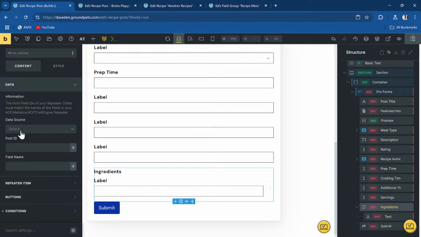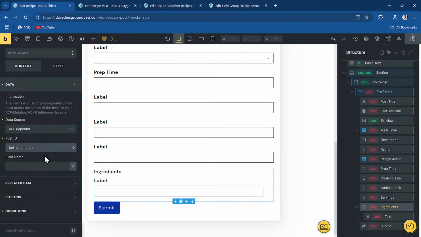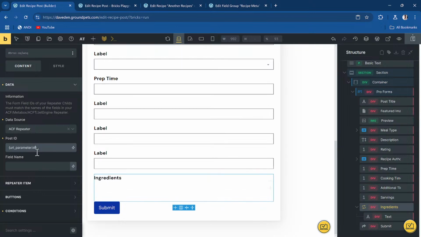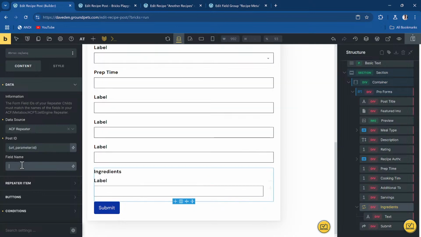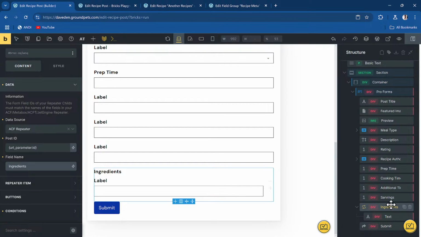Then under data, you come to the data source, you choose the right data source, which is ACF in this case, and the post ID is the URL parameter. So search for URL parameter, column ID, which is the key that we set up. And finally, the field name is called ingredients. So we save this. This is on the actual repeater outer field.